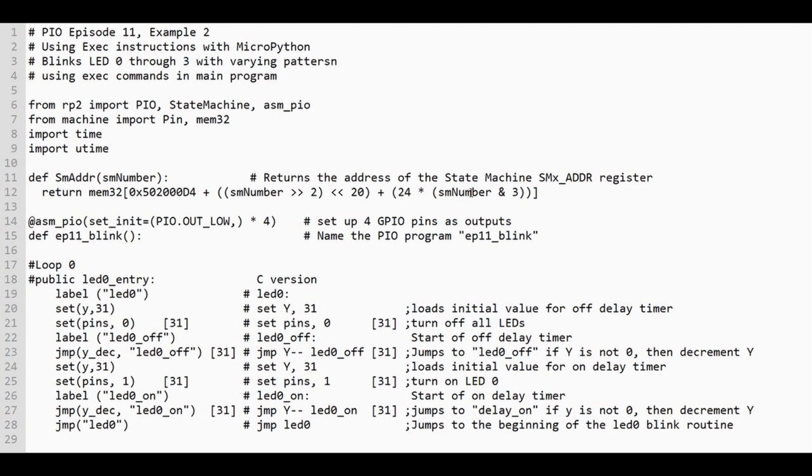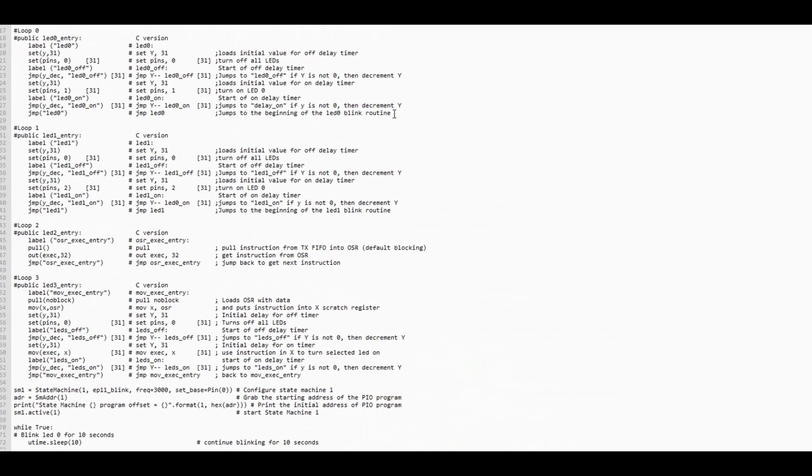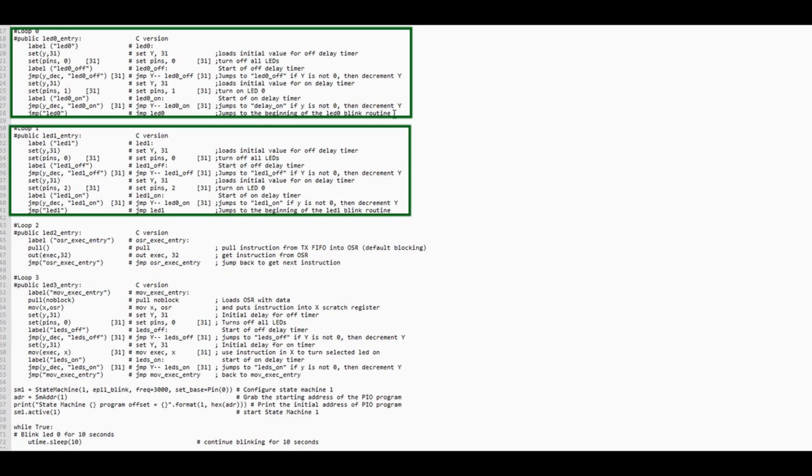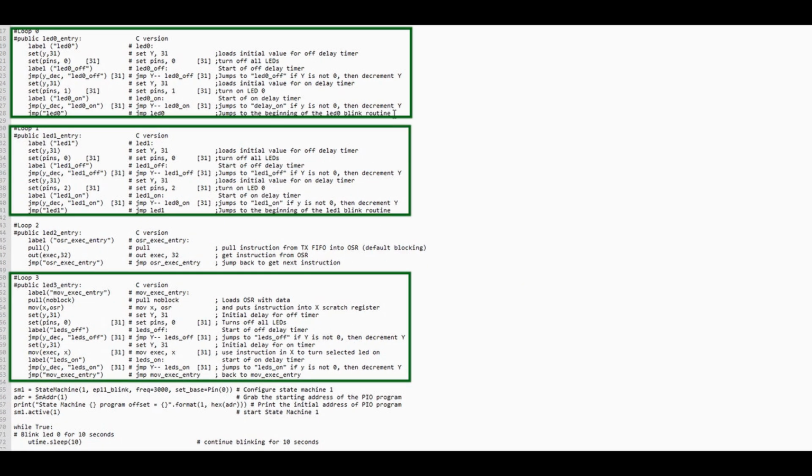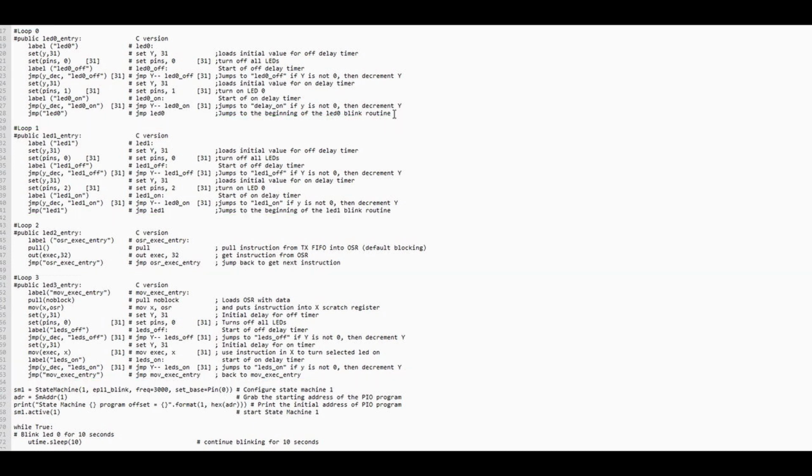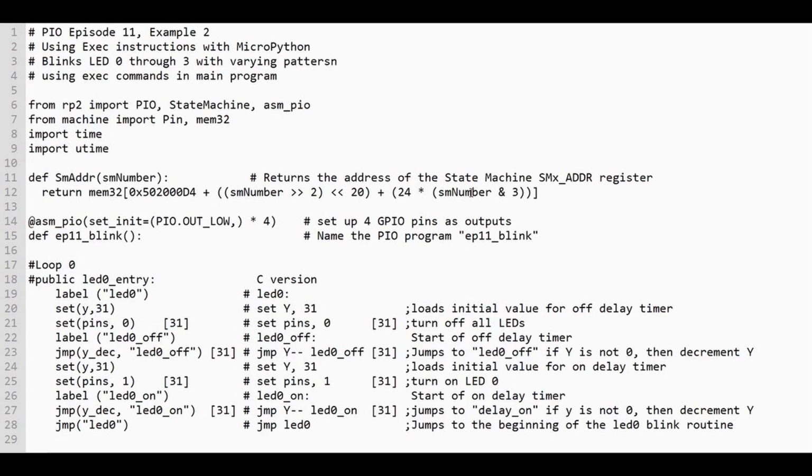I'll quickly review the PIO program. For more information, please refer to episode 10 of the PIO Chronicles. Loops 0, 1, and 3 use the jump Y decrement to implement timing loops. Loops 0 and 1 are identical with the exception that they blink different LEDs.